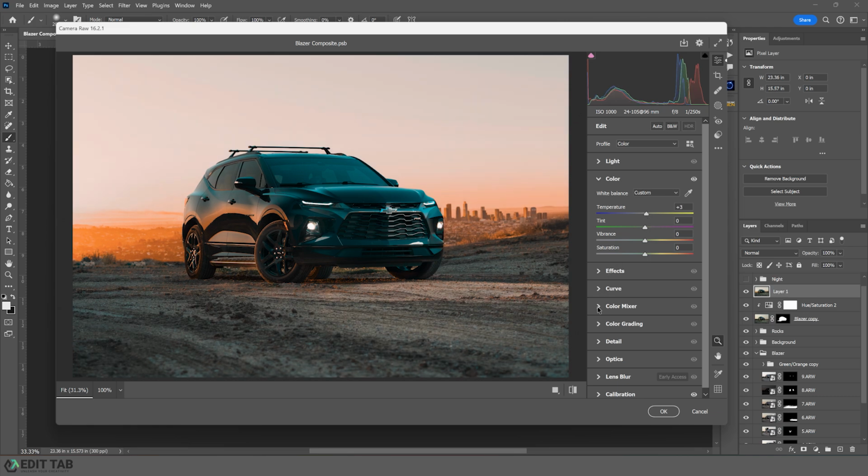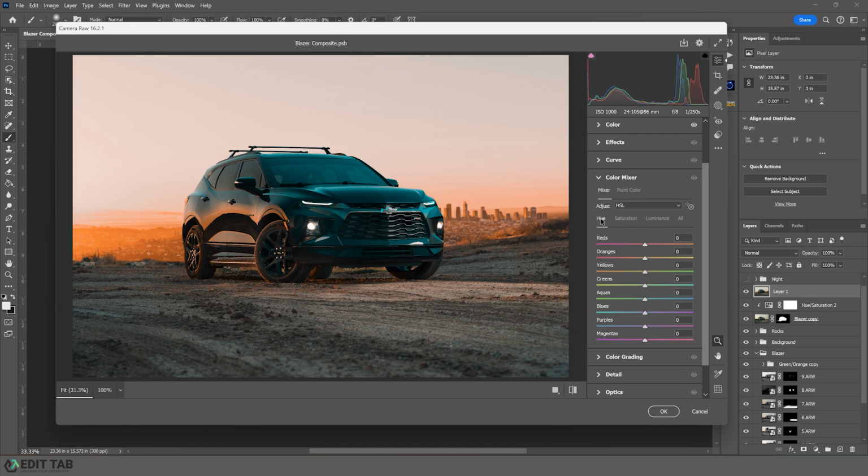All right, let's go to the color mixer and make some adjustments. Push this up some. And do the same for this. Pull this down some. Let's bring down the saturation. And the luminance. That should do it. Let's hit OK.